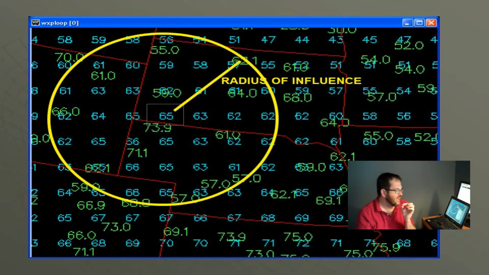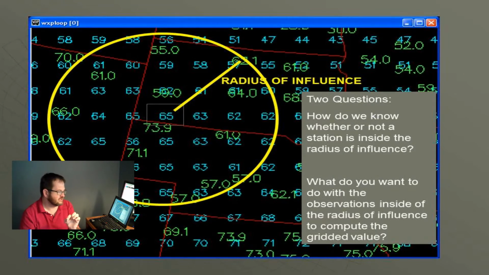Okay, so once you have this radius of influence defined, you have decided that you're using a certain number of kilometers away from your station, anything that's within that radius of influence. Now in practice, by the way, we're going to do it in terms of degrees, like how many degrees of latitude and degrees of longitude we're willing to be away from our station. But whatever, you could have done it lots of different ways. We've got two questions we have to answer. How do we know whether or not a given station is inside the radius of influence? And what are you going to do with that observation if it is inside the radius of influence?